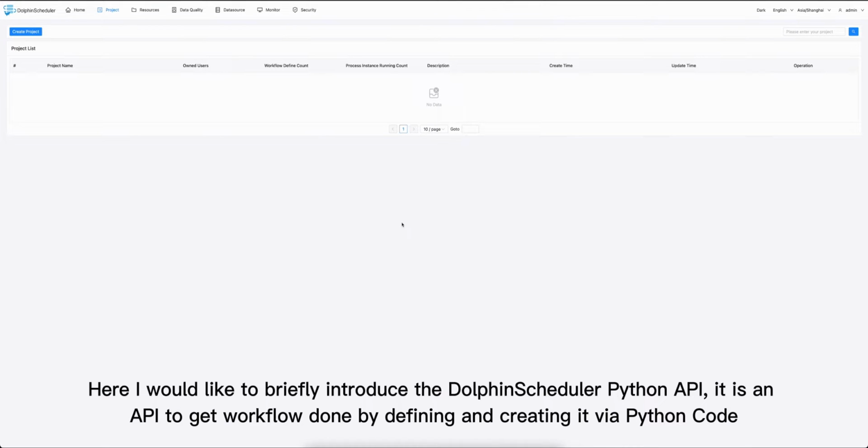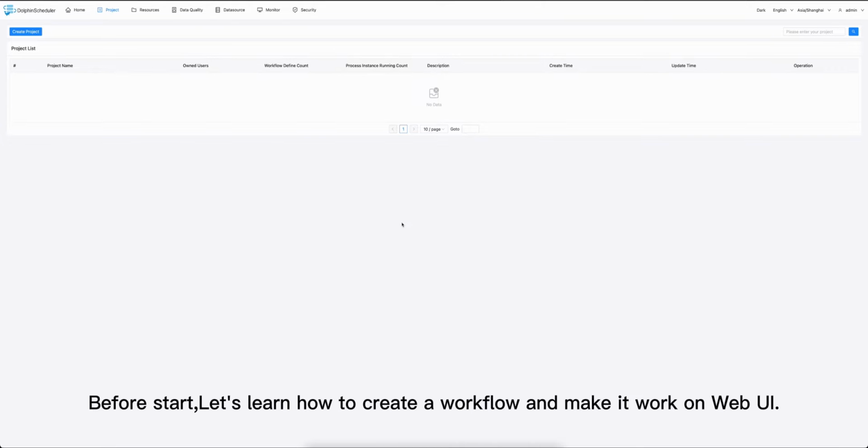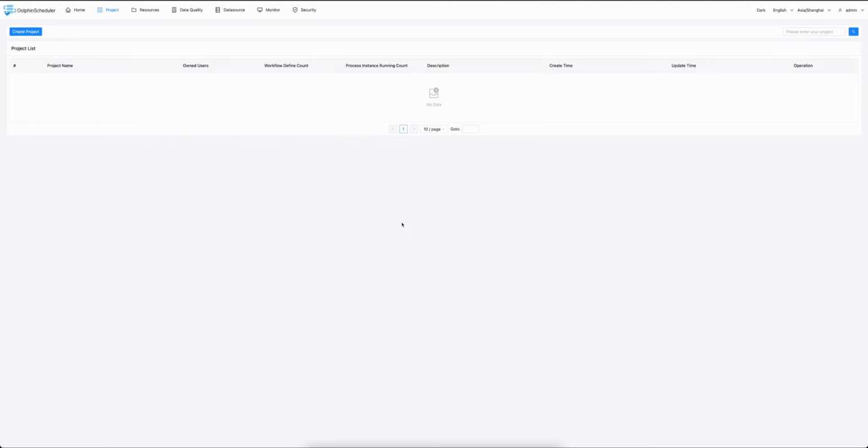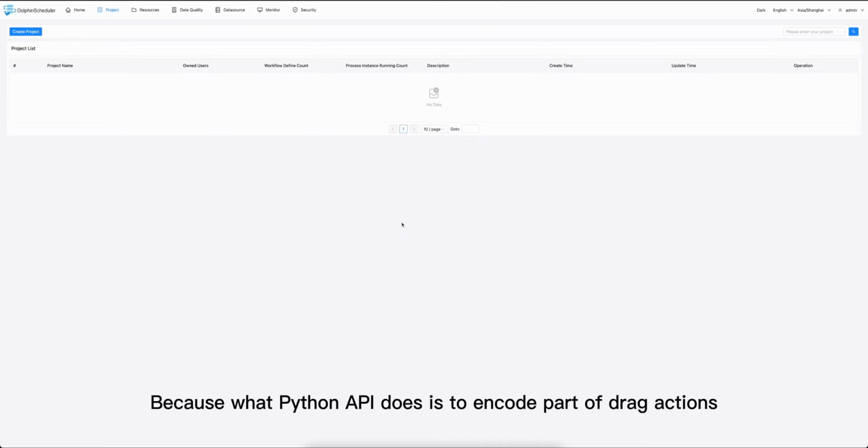Here, I would like to briefly introduce the DolphinScheduler Python API. It is an API to get workflow done by defining and creating it via Python code. Before we start, let's learn how to create a workflow and make it work on the WebUI, because what the Python API does is to encode part of the drag actions.